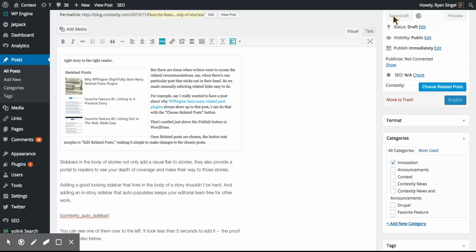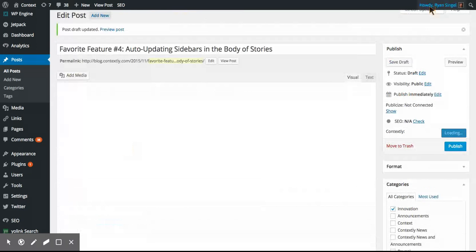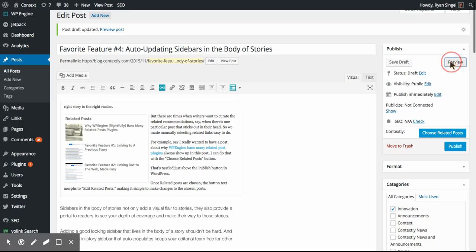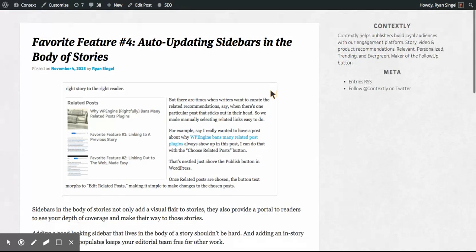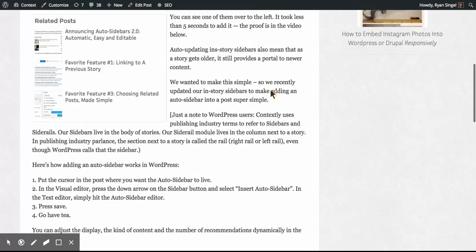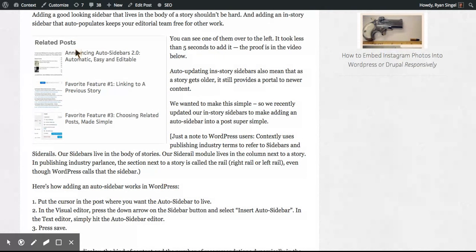Now to preview these, you have to press save draft, and then we're going to jump over and press preview and jump over to a new tab, and we'll see the sidebar shows up right there. So related posts, that's what we have it set to, and actually related shows off really nicely and takes no work. And as we add more favorite features throughout the month, these are going to change.